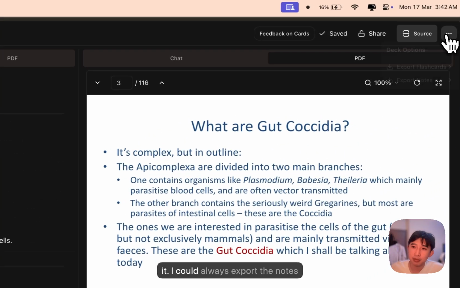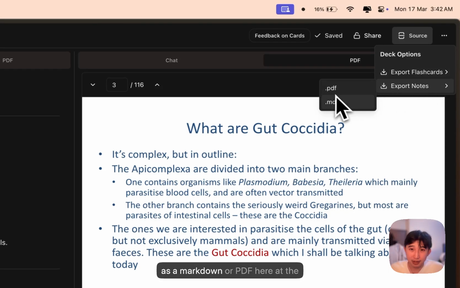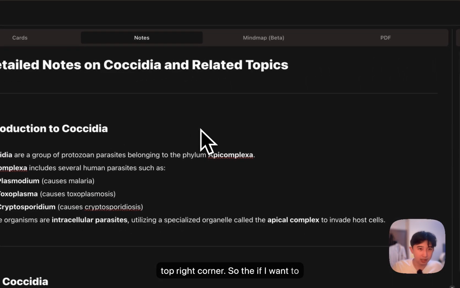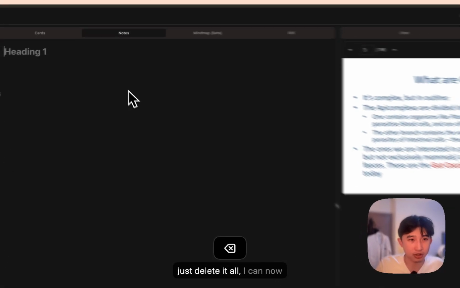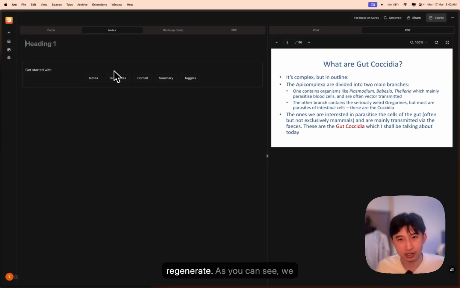I could export it. You can always export the notes as markdown or a PDF here at the top right corner. So if I want to just delete it all, I can now regenerate. As you can see, we have these 4 modes: notes, table notes, which is basically notes but in table formats.